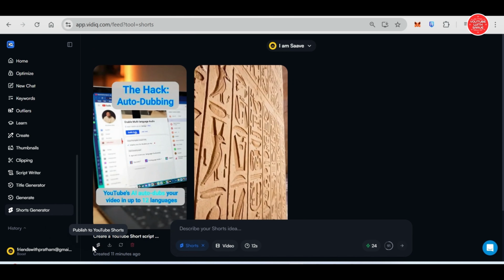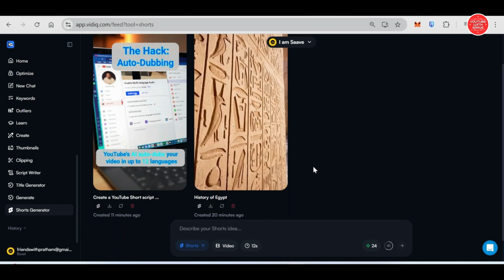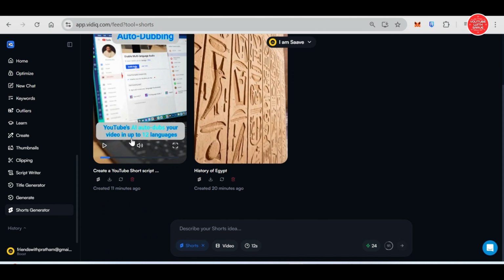And why this is a powerful tool is because you can just give a prompt, create shorts, grow subscribers, test content ideas, reach non-subscribers, and drive traffic to long form videos via your YouTube Shorts. Right. So this helps you remove the idea block.